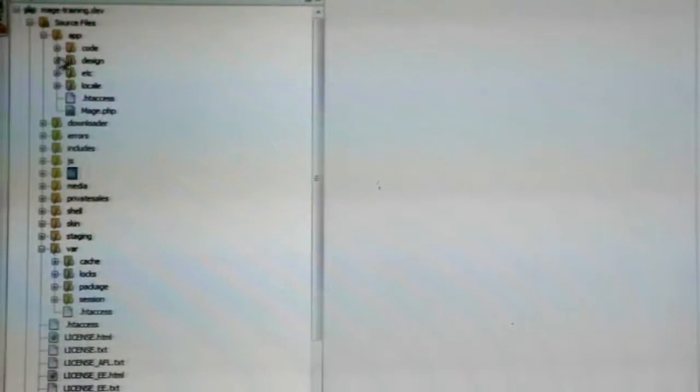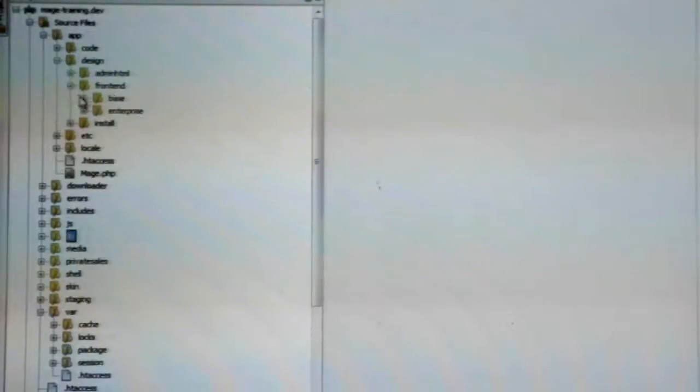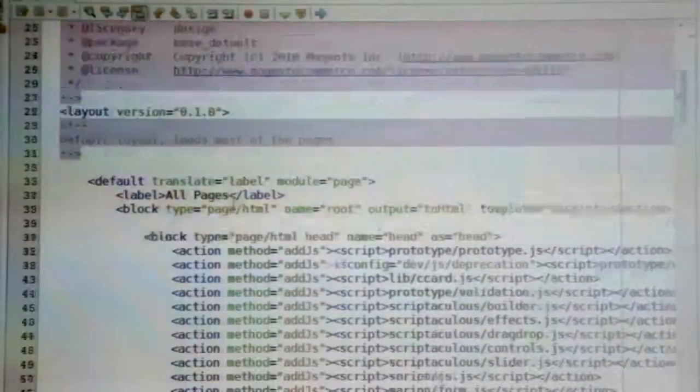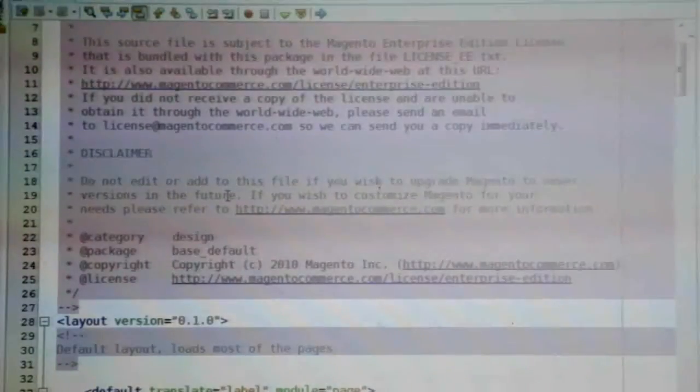So the location of this file, let's see. If you're using a fresh community edition, you would only need to look under app design front end, base, default, layout, and page XML. So this is a layout file. We'll be dealing with this in depth. If you've never used layout XML before, it's very cool. I'm glad you're taking this class because it'll really help make a difference in your understanding of layout XML.